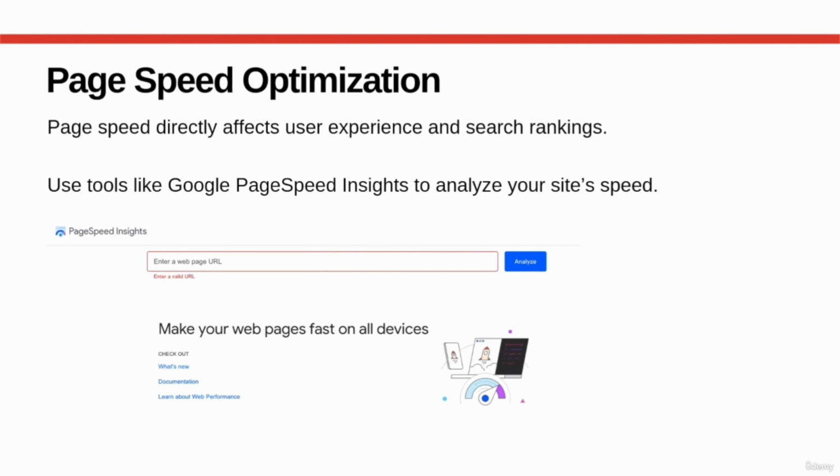Page speed optimization. Page speed directly affects user experience and search rankings. Use tools like Google PageSpeed Insights to analyze your site speed.